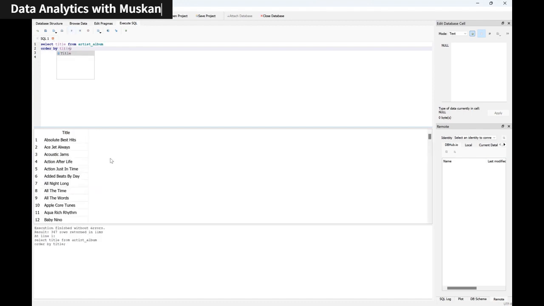And why am I always emphasizing virtual? Because this thing is not stored in your database. This is not storing any data. It is just a view.